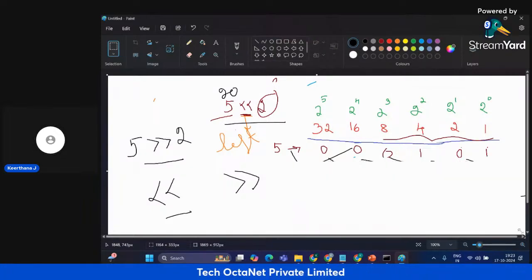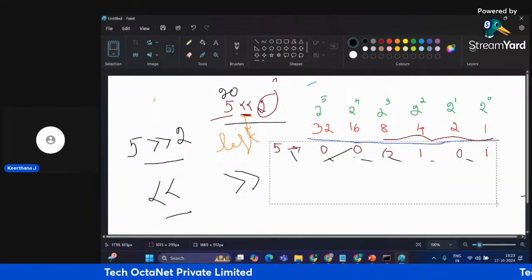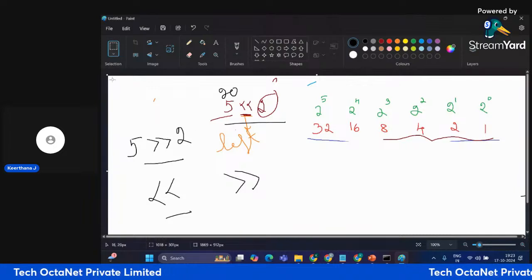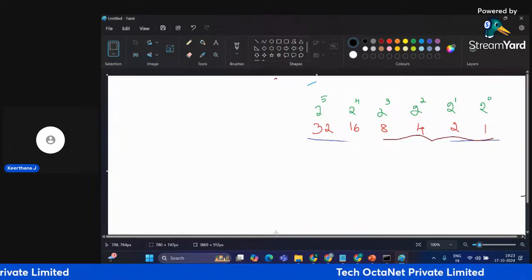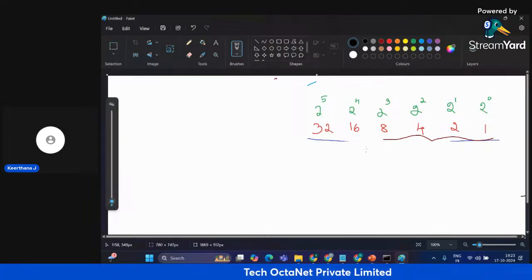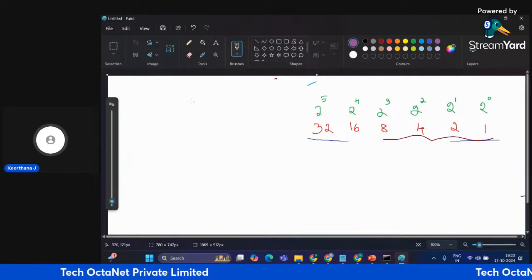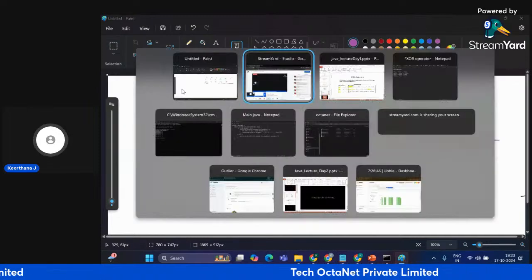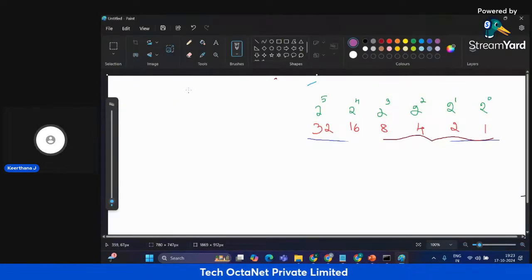Wait. Okay, cool. Don't worry, I'll be telling only which is left and which is right. I'll not be evaluating anything because I think you people are clear with that evaluation part, right?